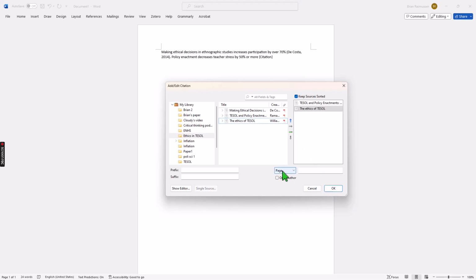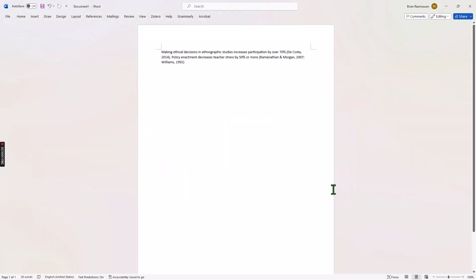You can insert all kinds of stuff, but you don't need to. Usually Zotero takes care of it all. So do that, and there they are, both in perfect order, perfect format, etc. Now my last sentence, I'm going to actually mention the author's name.